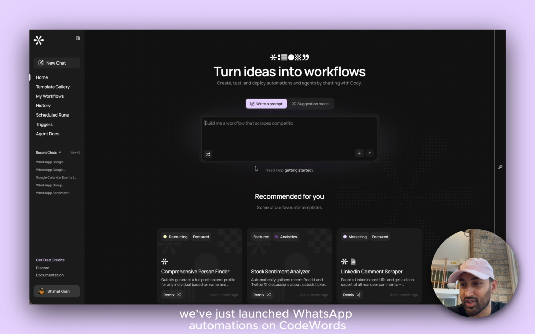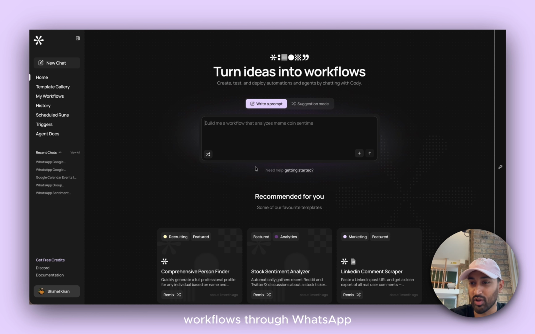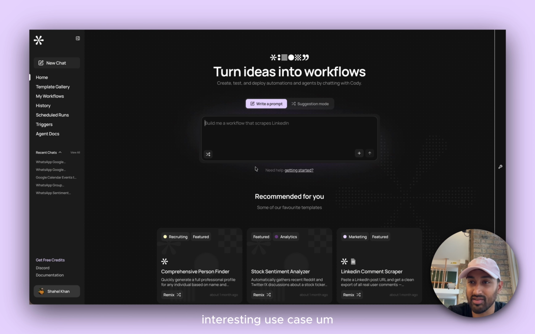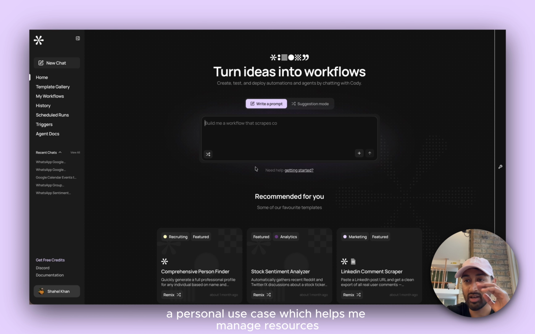Hey guys, so we've just launched WhatsApp automations on CodeWords, and what this allows you to do is consume CodeWords workflows through WhatsApp or build automations within WhatsApp to interact with group chats, send messages, do sentiment analysis on WhatsApp chat data. So today what I want to do is demo a really interesting personal use case, which helps me manage resources.